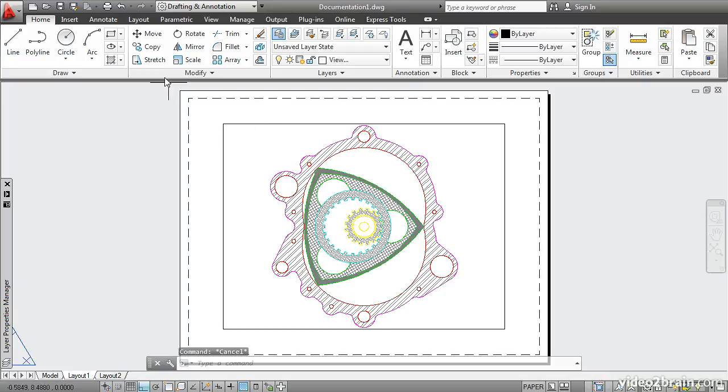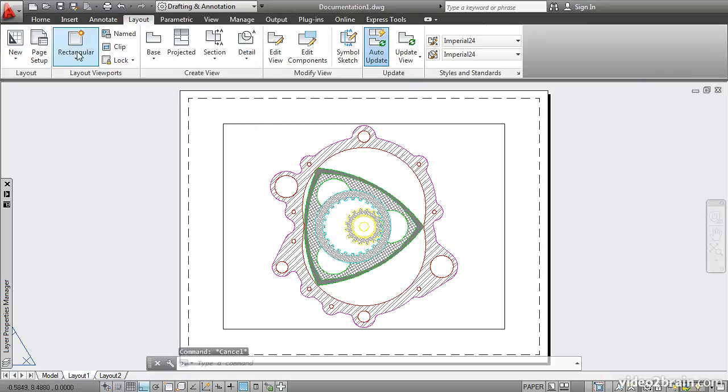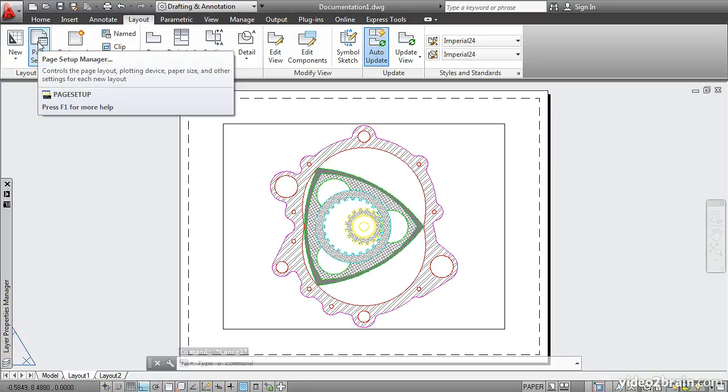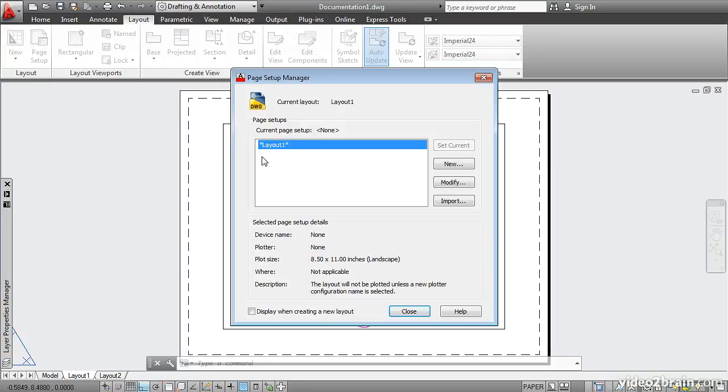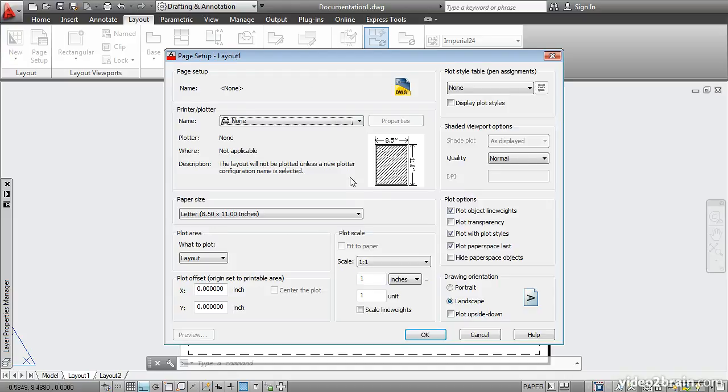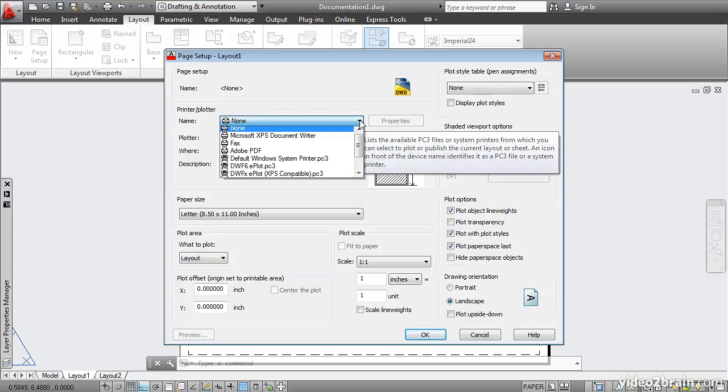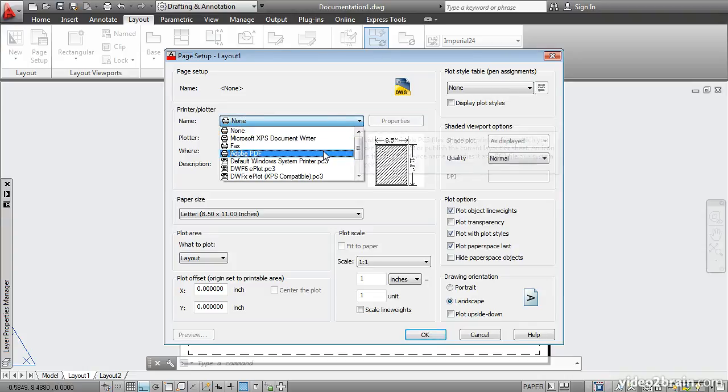To do so, switch to the Layout tab and click Page Setup on the Layout panel. Click Modify and then select a printer driver from this list. If you want to create physical output, you would select your printer driver from the list. But in this case, I'll choose the DWG to PDF driver to create electronic output.